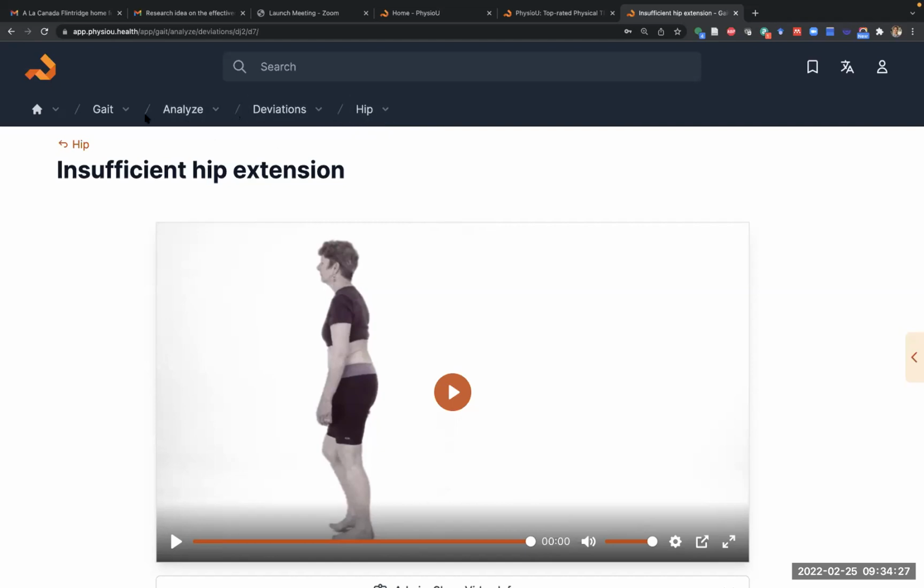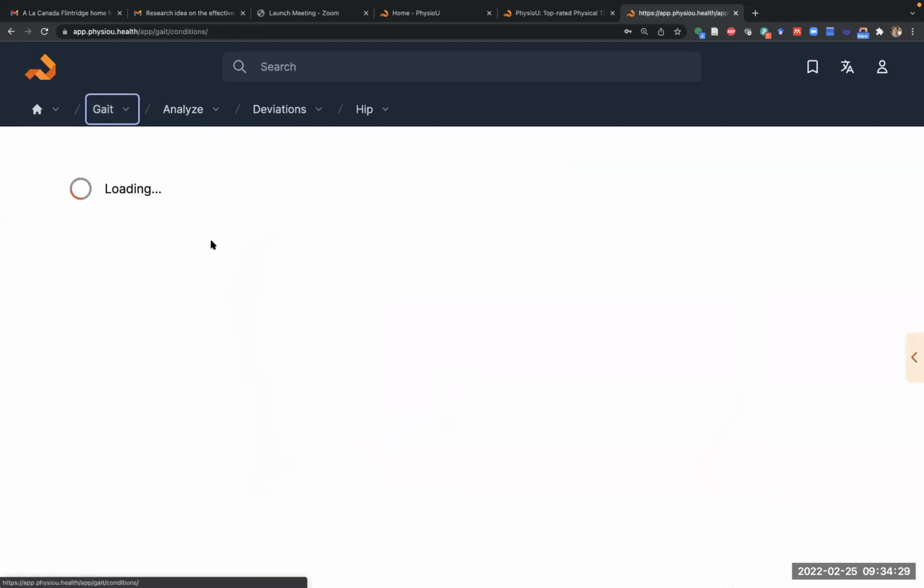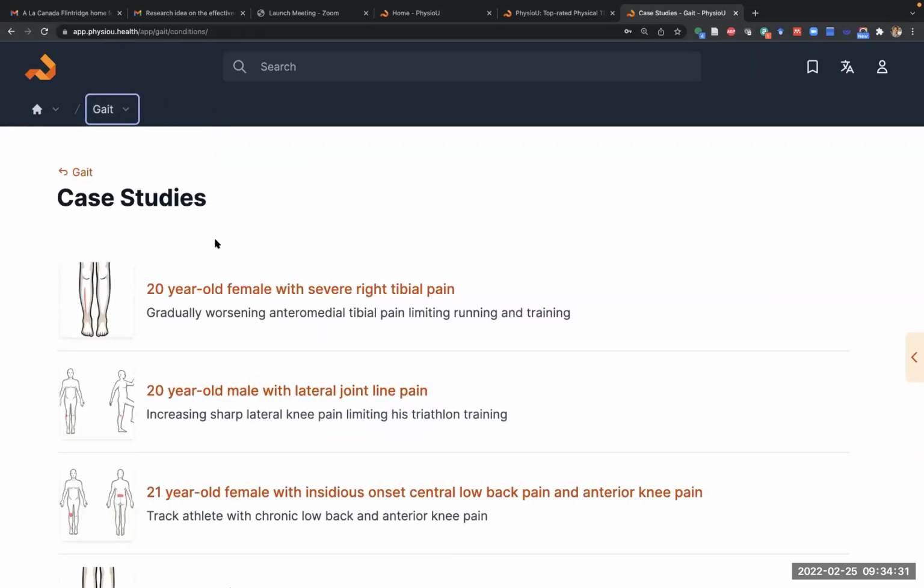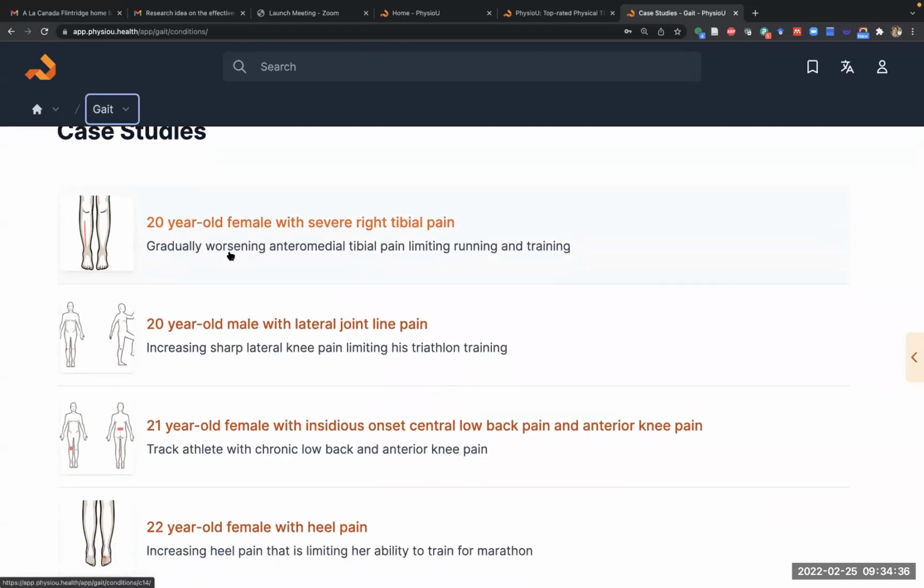Let me piggyback onto the case studies. You'll see that in almost every major app, we've added case studies. And the way we've added them is we think that every time you teach something that's kind of didactic information, it deserves to be unpacked in a clinical context. We've tried really hard to use those case studies.